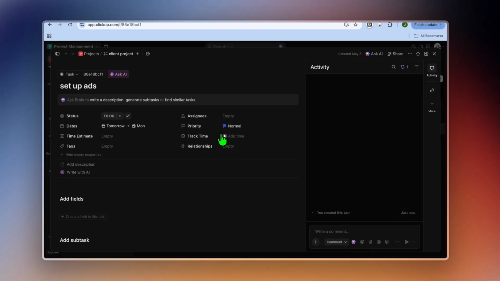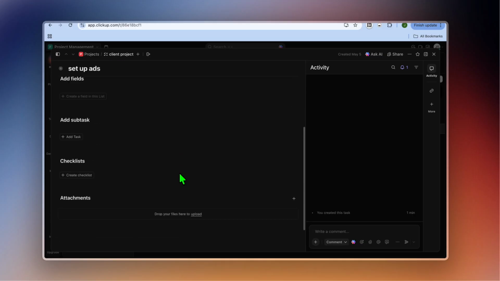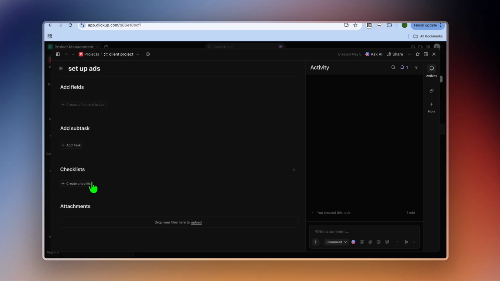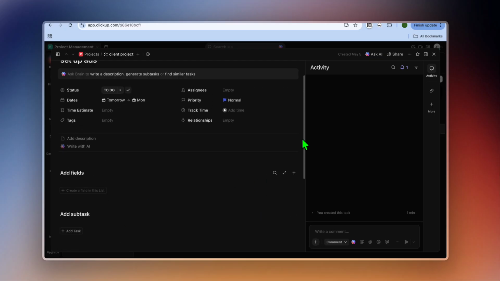You could also use the time tracker if you want, that is available in ClickUp. By tapping right here, you'll be able to activate the time tracker. And scrolling down, you can also add subtasks if you want, checklists, and also attachments. So you're given numerous options.